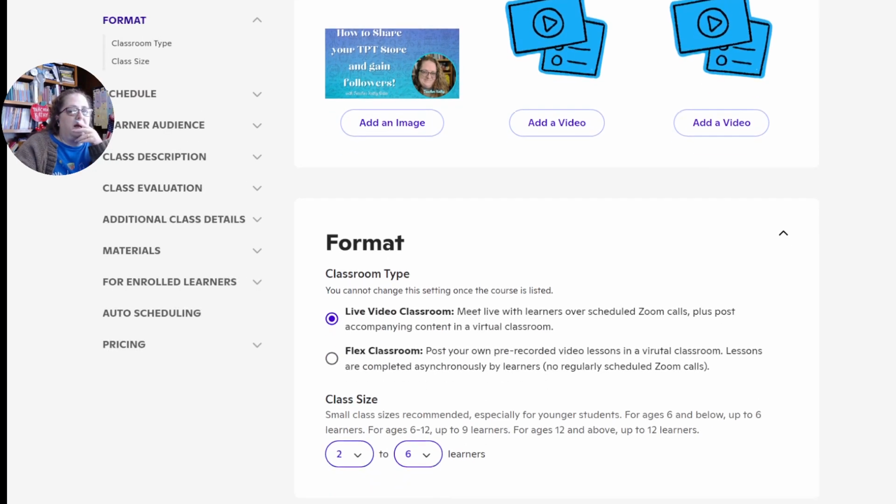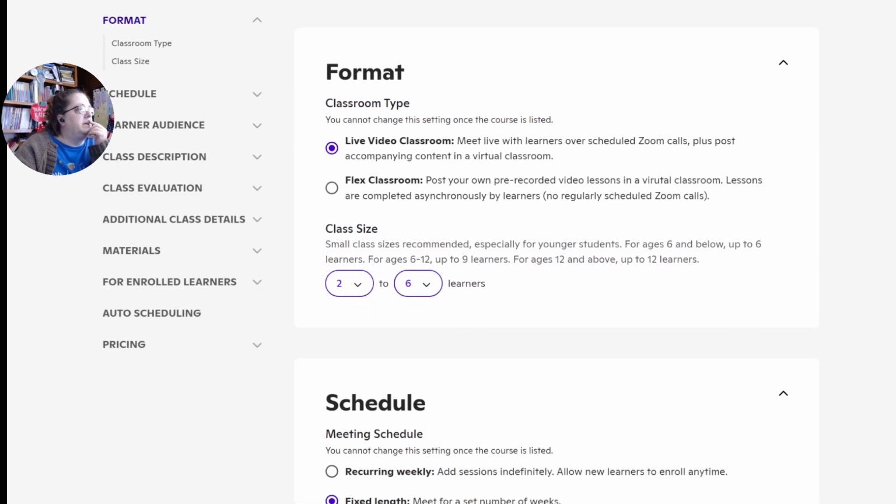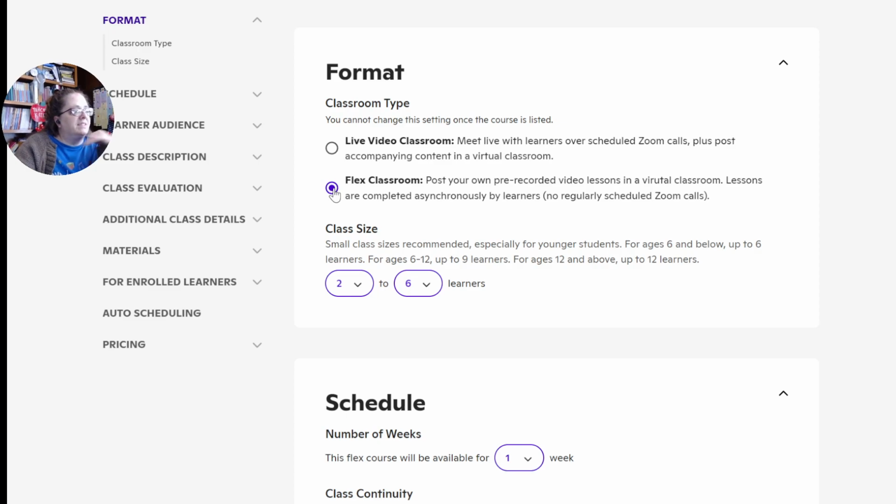Okay? All right, let's go down to the next step. Now here's where you're going to choose live video or flex. This is where you're going to choose flex, and it's going to change the settings below, okay? Then you're going to want to put your class size. Most of mine I'll do 1 to 6, but with flex you can do a little bit more, so you can choose whatever that is for you.